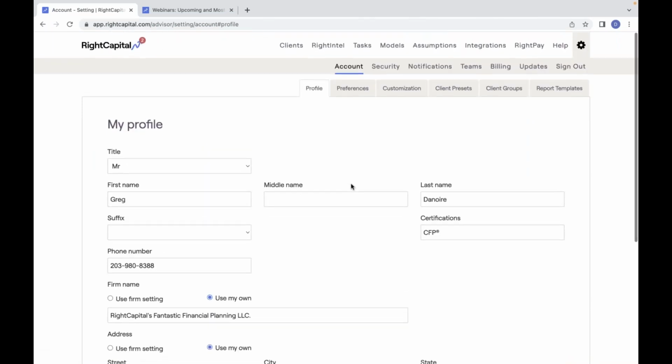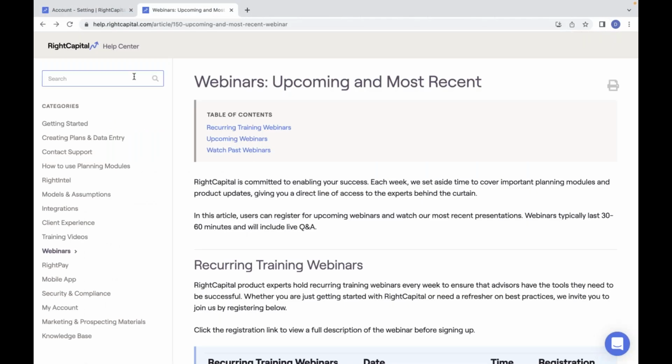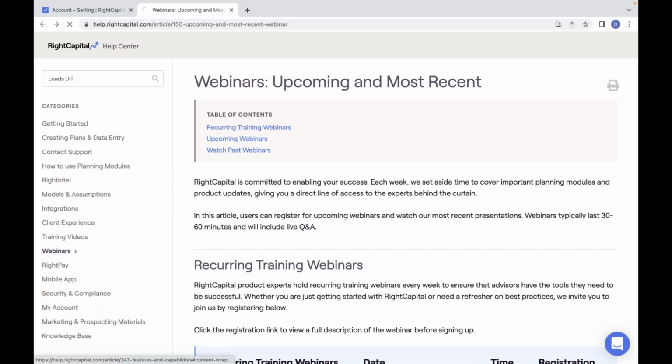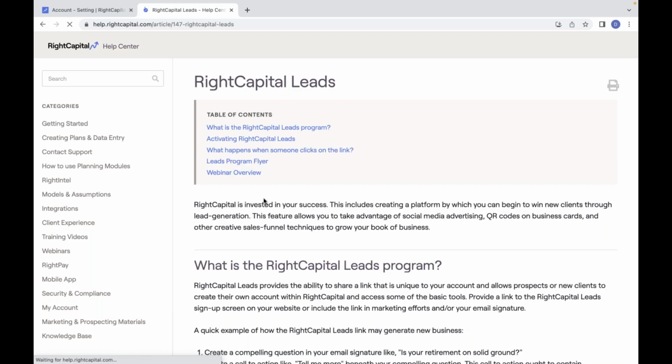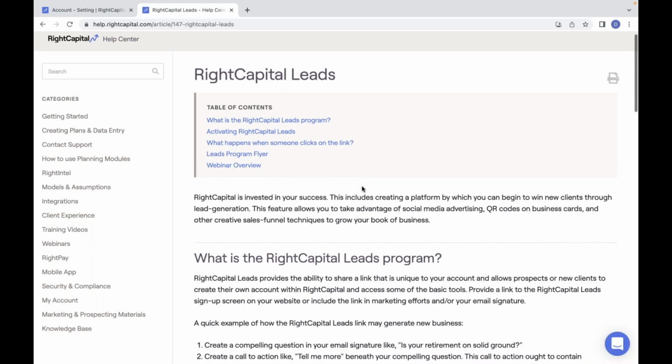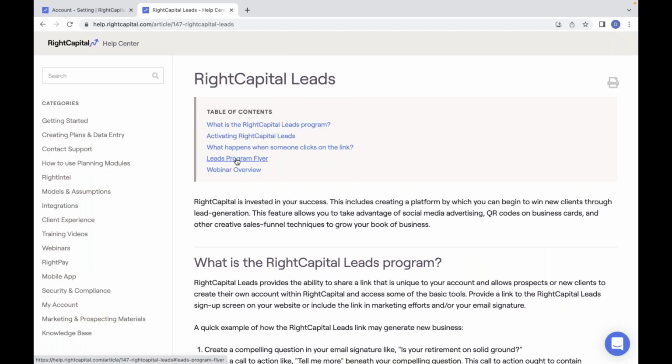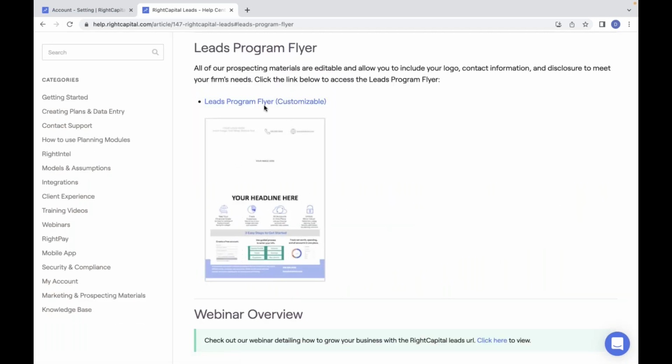Now, in addition to that URL, we also want you to know that, of course, our help center is going to provide you a lot of great resources on that leads URL. So if I simply type in leads URL or prospecting, what we're going to see is a lot of great information that helps us identify what to do with those RightCapital leads. And we'll talk not only about what that RightCapital leads program is, but again, maybe I want to see the flyer that we have built for that. We can see it's customizable. You can download it. You can leverage it.